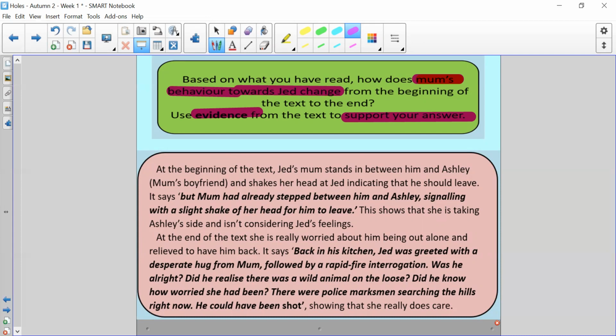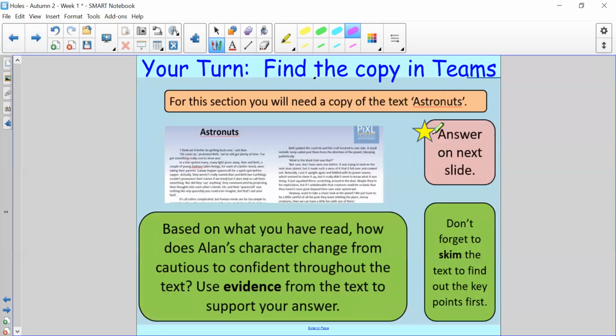At the end of the text, however, she is really worried about him being out alone and relieved to have him back. I know this because it says, back in his kitchen, Jed was greeted with a desperate hug from Mum, followed by a rapid-fire interrogation. Was he all right? Did he realise there was a wild animal on the loose? Did he know how worried she had been? There were police marksmen searching the hills right now. He could have been shot. Okay, all of this shows that she really does care about him. Well done if you got that correct.